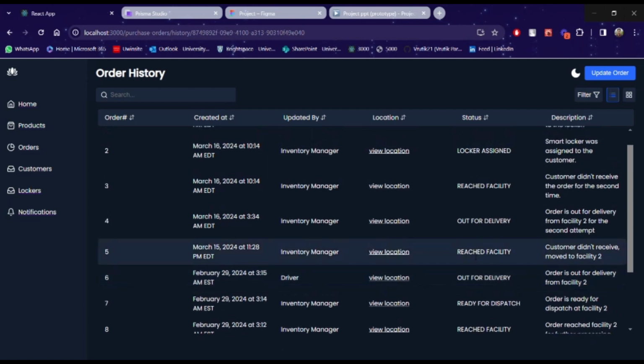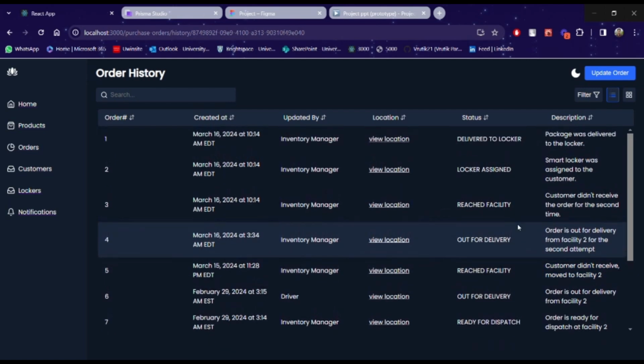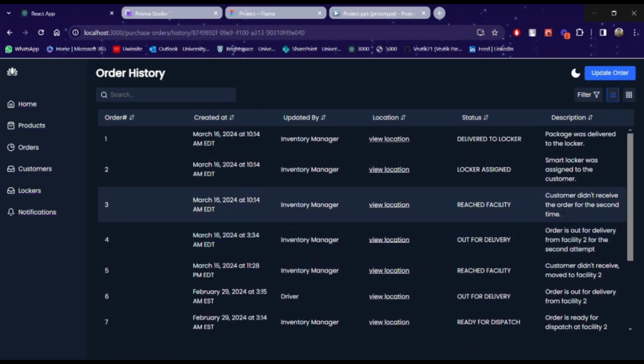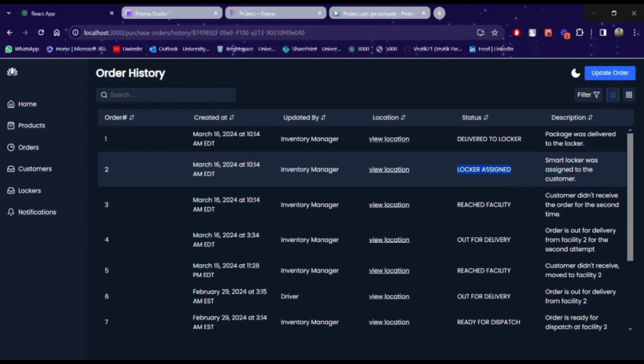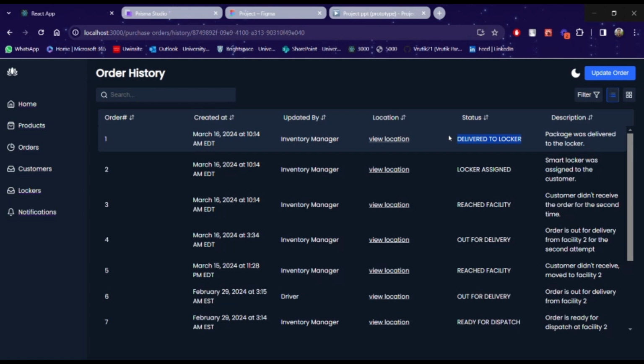Then it reached facility because the customer didn't receive the order, and then it was again out for delivery for the second delivery attempt. Then it again reached the facility, and after two unsuccessful delivery attempts, the locker was assigned to the package, and finally the package was delivered to the locker to the nearby customer's location.